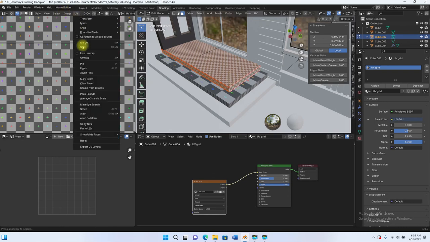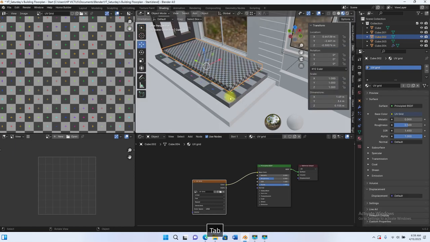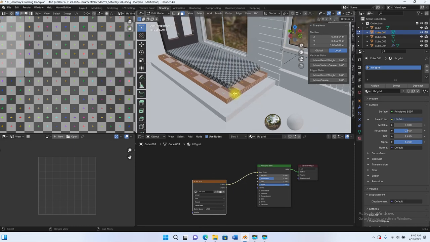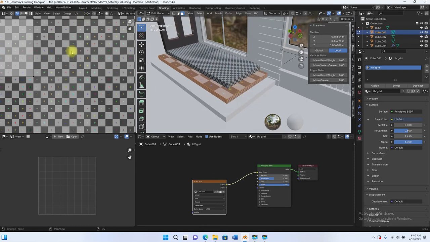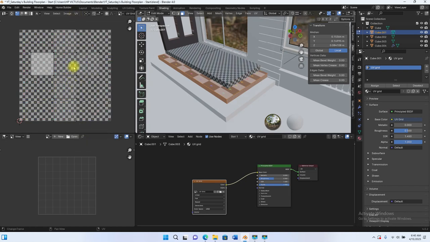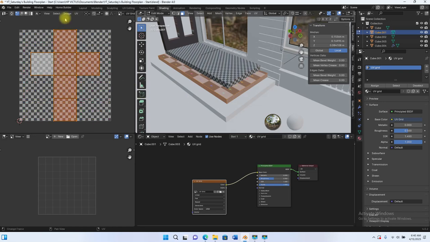You come to your UV, you have the option to copy your UVs, and we can go out. Let's select this, hit tab, select all on your UV. Let's see if we paste UV, I see nothing happens. So let's select all here, paste UV, nothing really happens here.